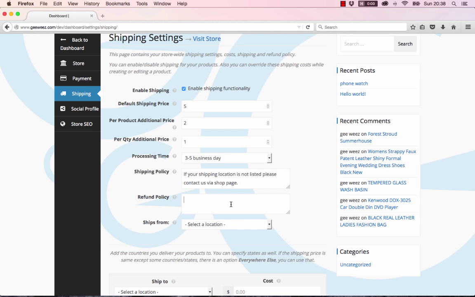Refund policies: you've got to work out what you're giving. If you're giving your average 30-day refund policy, it just gives you your terms and conditions for your shop. If you happen to sell clothes, or anything that has a certain criteria for refund, you want to put that here.